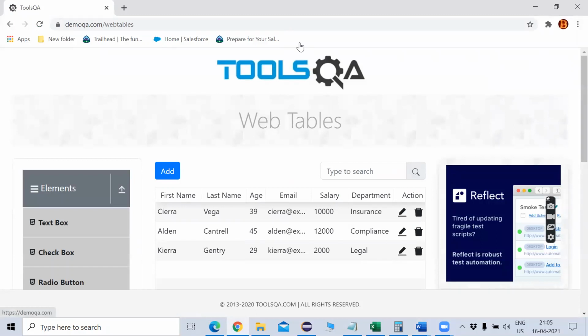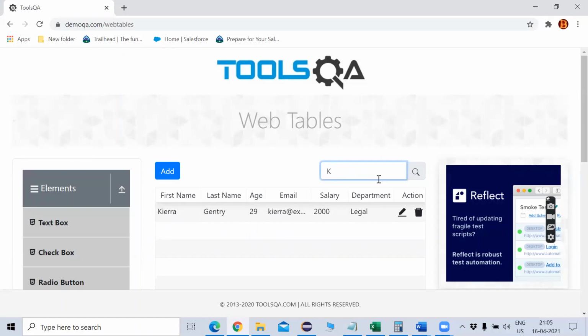Okay, so this is the site which has the web tables. As of now, we can see there are three rows: Sierra, Alden, and Kira. So these are the three rows. What happens if I search with some name? Let's say I search with Kierra, K-I-E-R-R-A. It will give me only one row. Only one row will be displayed.